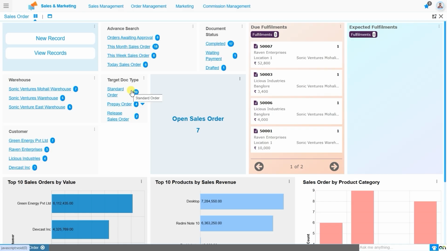Here on the landing page of the sales order screen, you will also notice a number of default mosaics available. These mosaics can be used for quick filtering of records, as well as for analysis through KPIs and charts that provide insights into the organization's sales performance. Mosaics include Advanced Search, Document Status, Warehouse, Target Document Type, and Customer, all of which can be used to filter the available records and quickly locate specific sales orders.